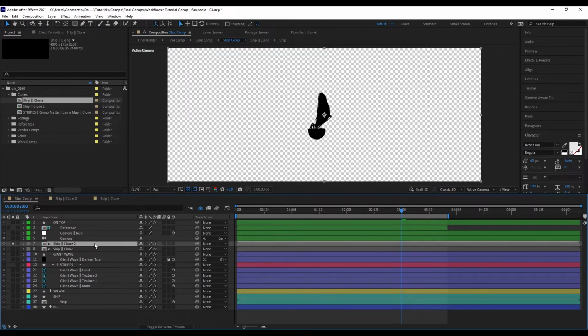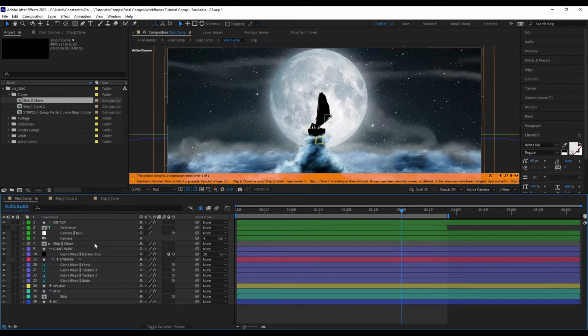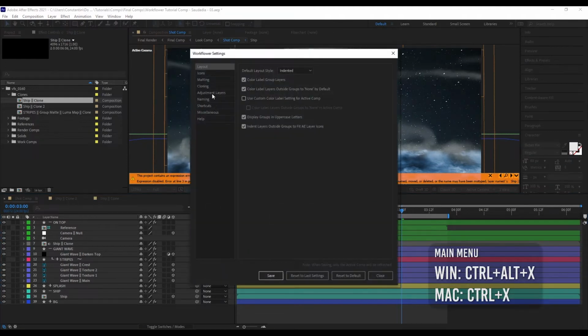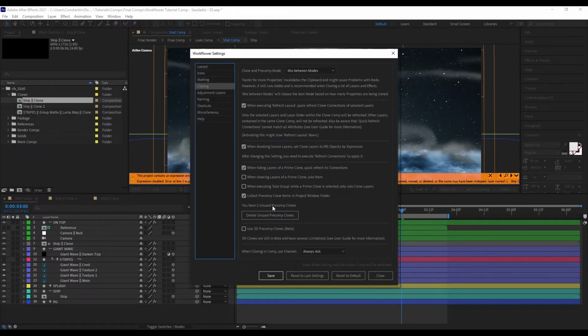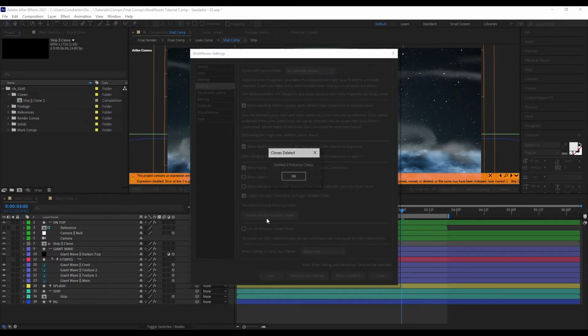But let's say I deleted that and I deleted a bunch of other Precomp clones because I didn't notice I had to delete them with the special delete function. And I'm getting a few expression errors. So what do you do then? You can come up to the settings, go to cloning, and it tells me that I have 2 unused Precomp clones. And then I can just go to delete Precomp clones.